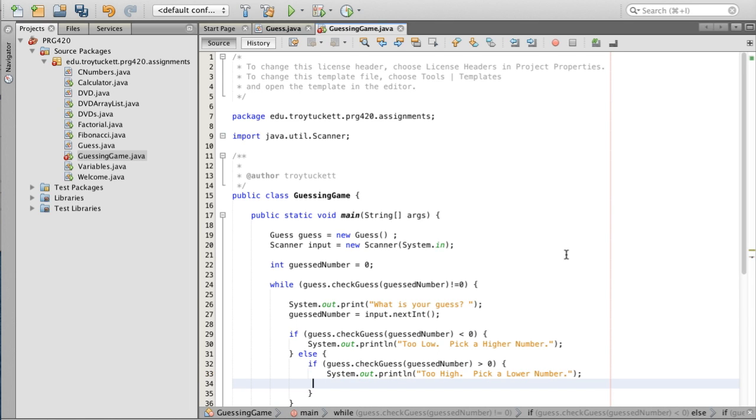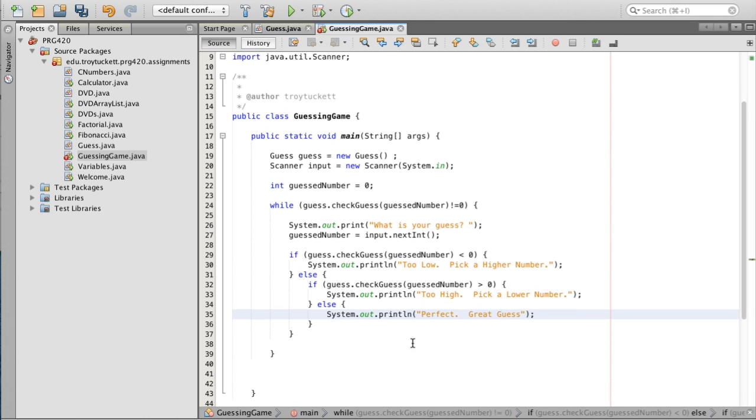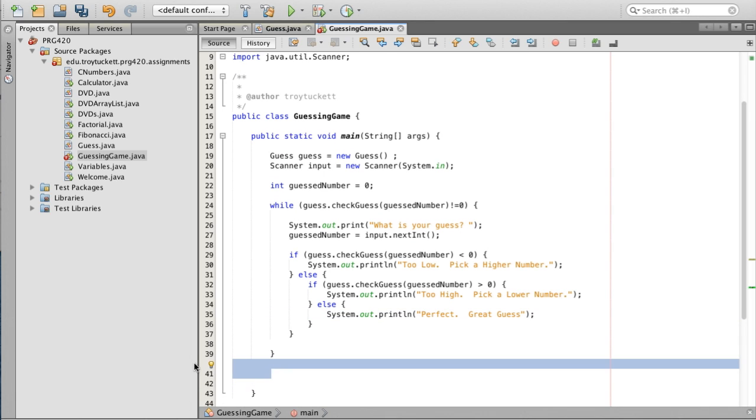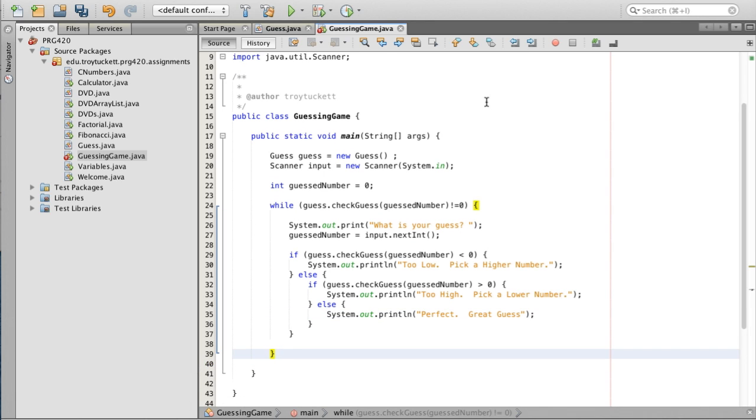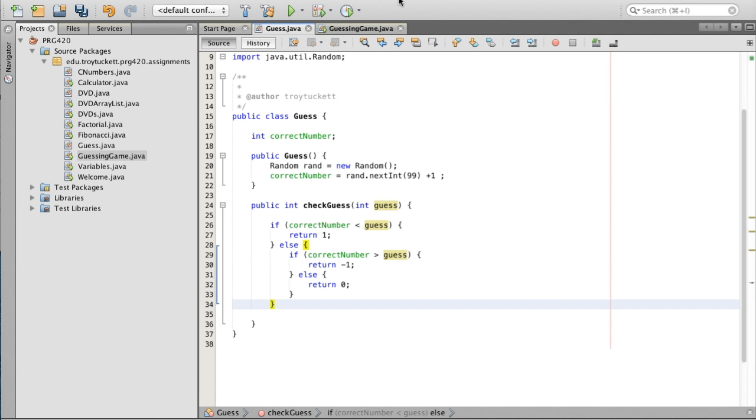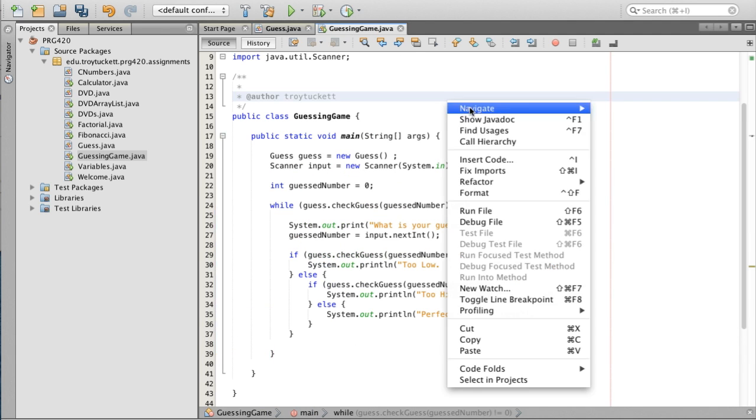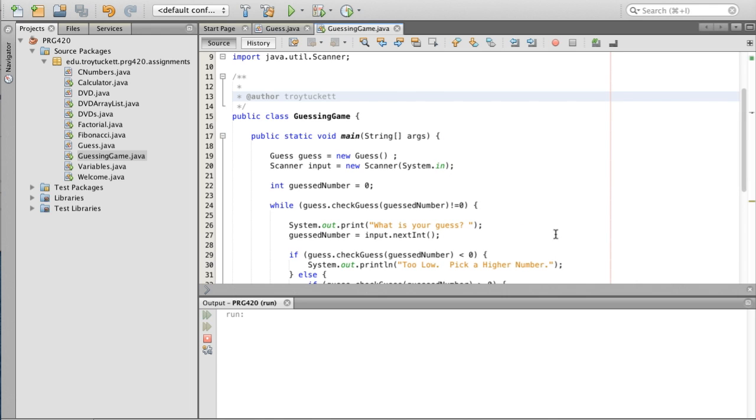And last but not least, else, perfect, great guess. Okay. So the use of the object simplified to some extent this part of the program because all of that's happening over here in this other class. That's its purpose. So let's run it and let's see what we get.